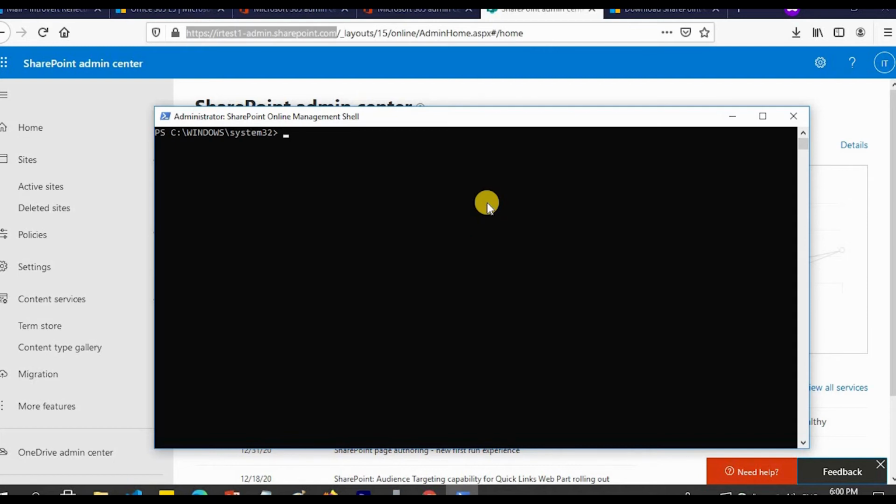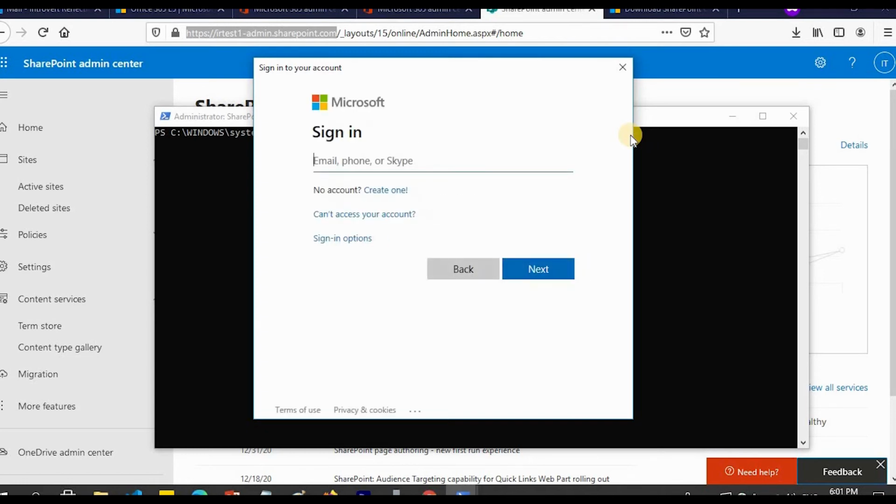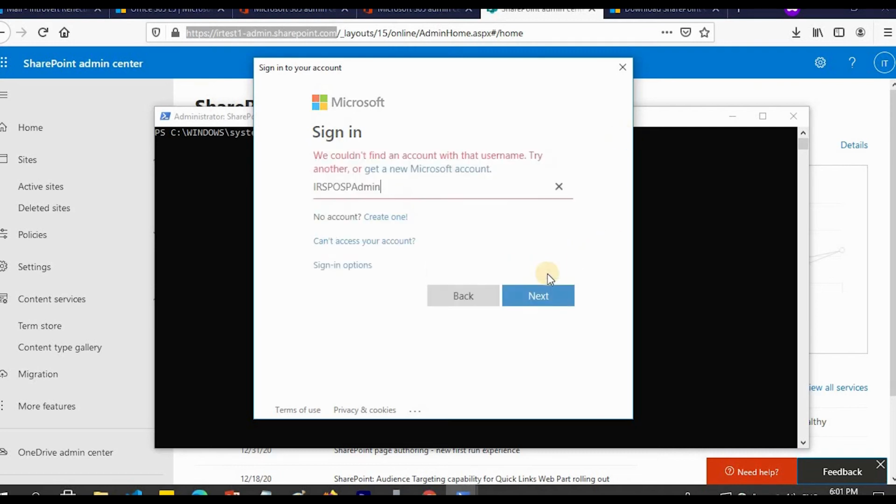Okay, so you can connect through Connect-SPOService, and then the URL you can type. You can see this is the URL of my site which we made. Enter. This will pop up to enter my credentials. So I have created one SharePoint admin. So I log in with that account here, SPO SP admin. This account I created for SharePoint administration.